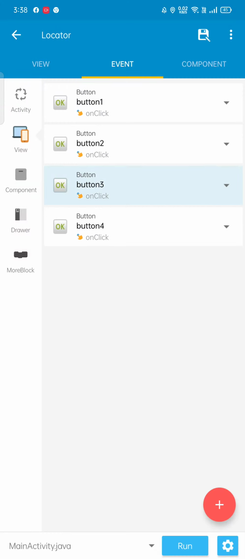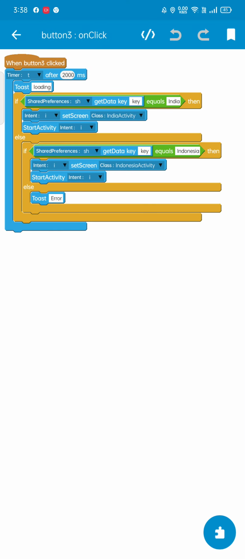Now visit the third block or third button. In this third button I have made it so that after getting the location, after 2000 ms it gives you a toast like loading. Then if the shared preference key equals India then it shows you India, or else it shows you Indonesia, or if both are not detected then it gives you an error message.